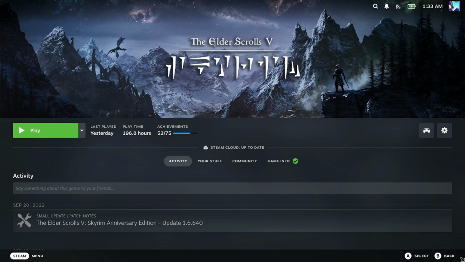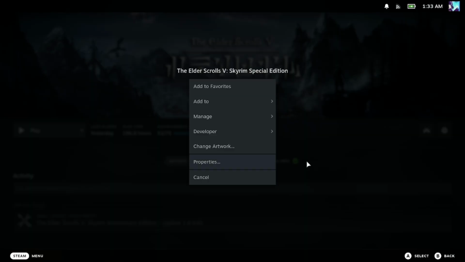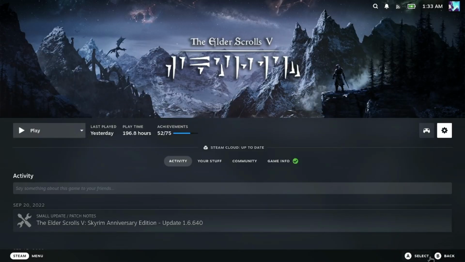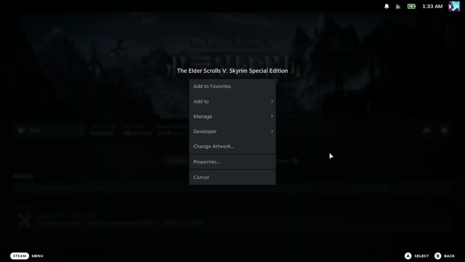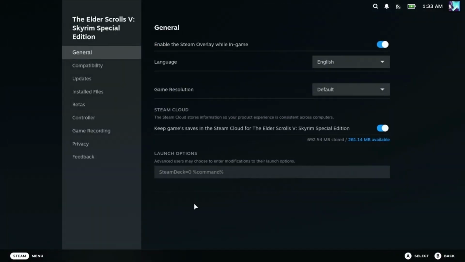So the way to fix this is you want to go to your settings on the Steam page. So we're here. Go to properties. Find launch options. Typically, you don't really mess with this, but we want to put in a specific code. So you see the code on the screen. SteamDeck equals 0.